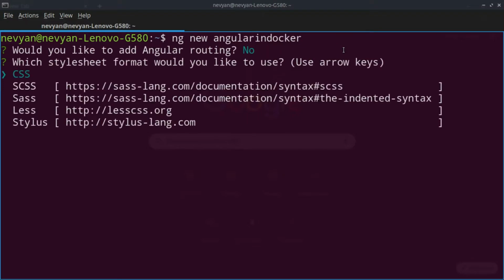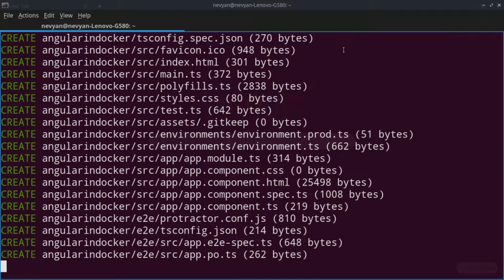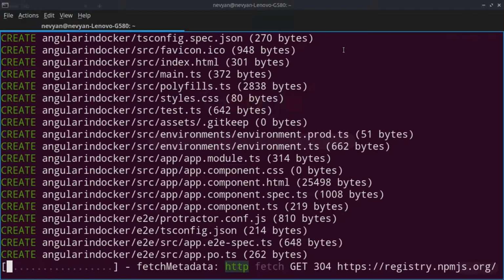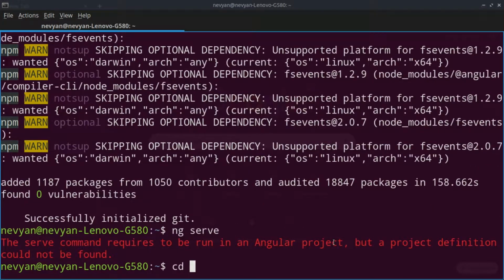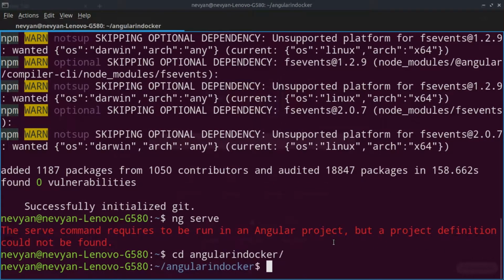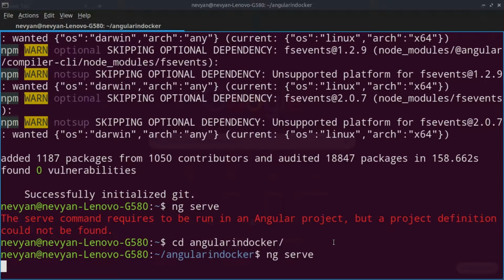We don't want to use Angular routing for now. It will be a simple application. Very soon the application files will be installed together with their corresponding modules. Alright, we see that Angular has initialized a Git repository for the project. First we enter into the project directory angular-in-docker, and now we type ng serve.